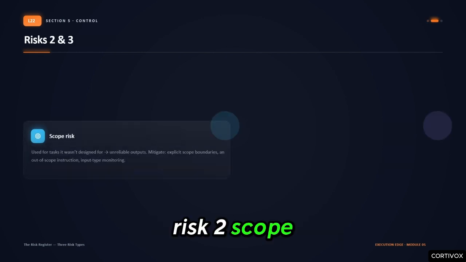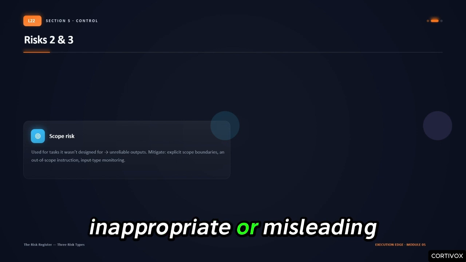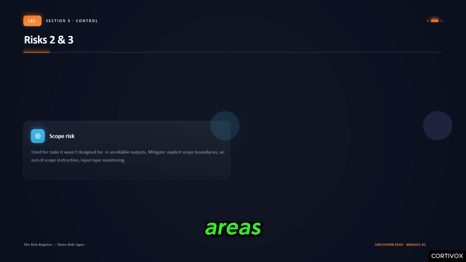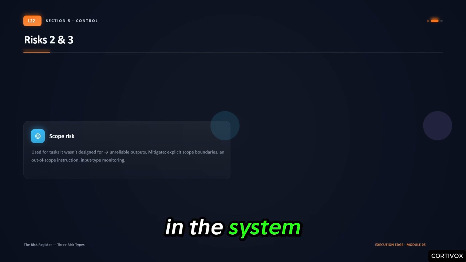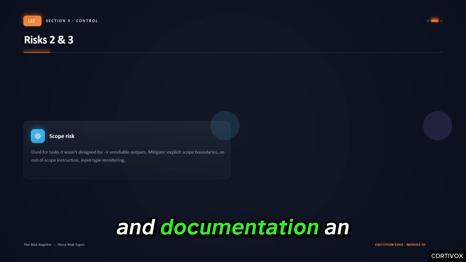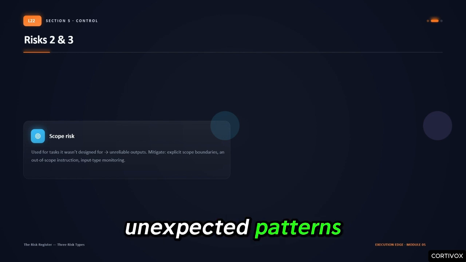Risk 2, scope risk. The system is used for tasks it was not designed for and produces unreliable, inappropriate, or misleading outputs in those areas. Mitigation: explicit scope boundaries in the system prompts and documentation, and out of scope handling instruction. Monitoring that tracks input types and flags unexpected patterns.